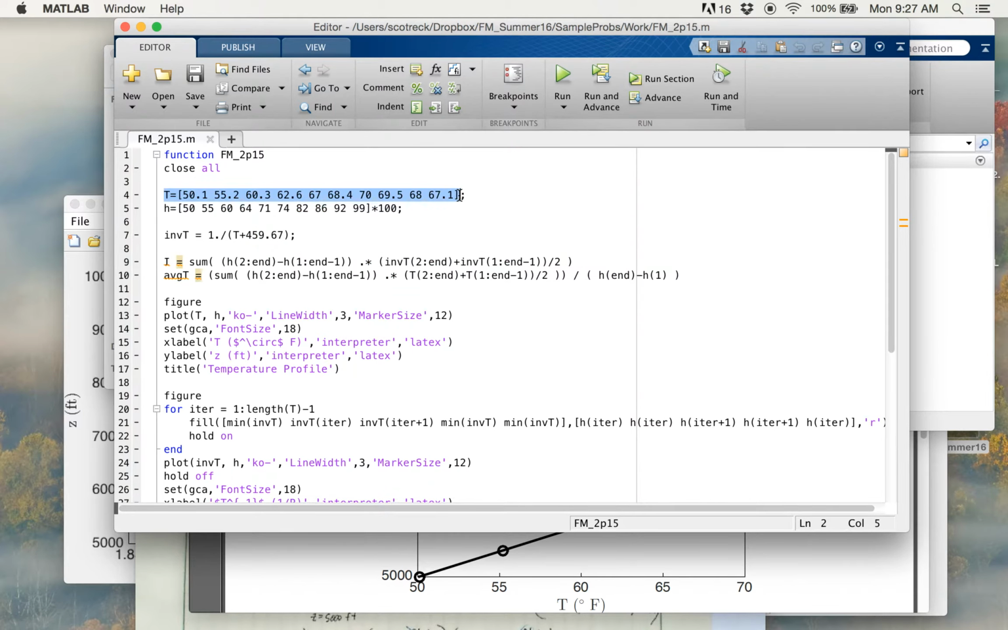Here we're given temperatures. Here is my data given in the elevation data, so T and H. Here I'm just taking inverse temperature, or 1 over temperature. It's just 1 over the temperature plus 459.67. So here's the conversion to Rankine, and then 1 over T. So here, this is just 1 over T. Right, so everything here is just working with the data to get it in the right form.